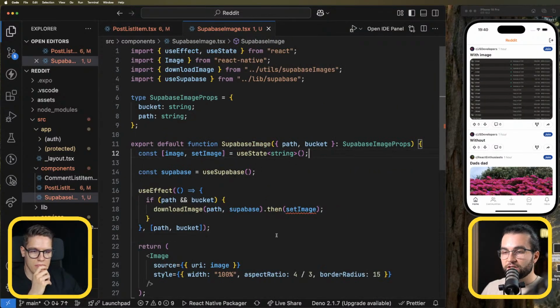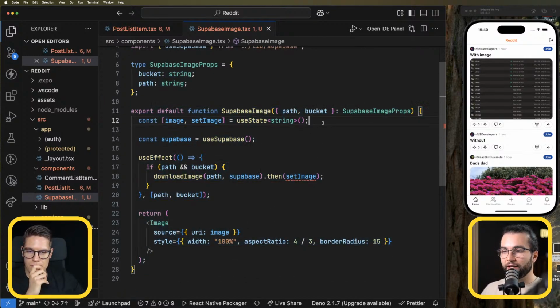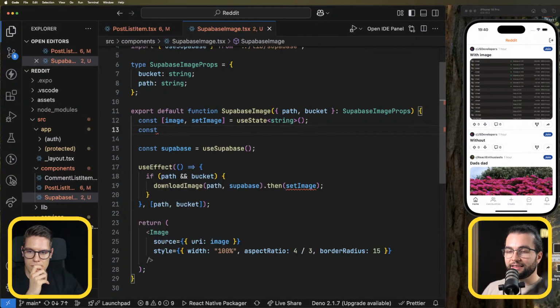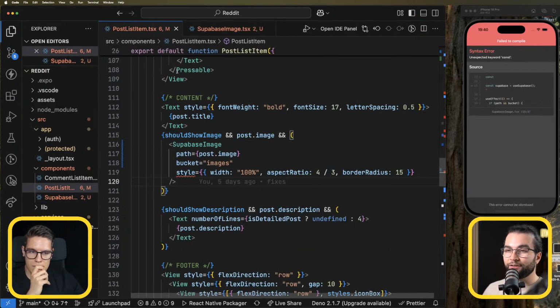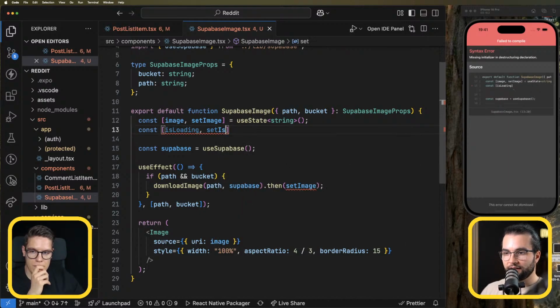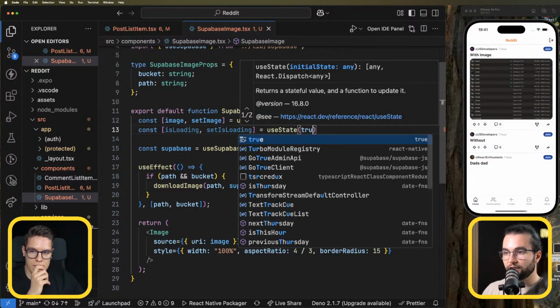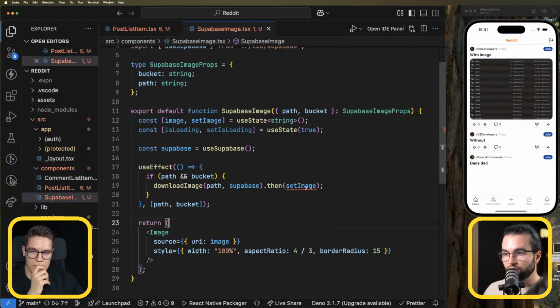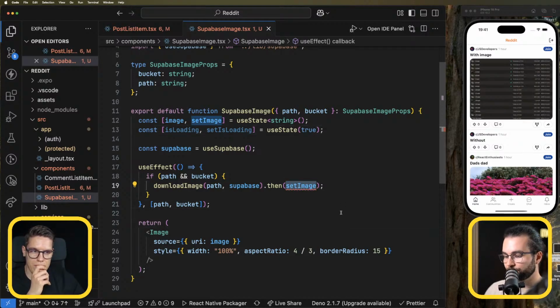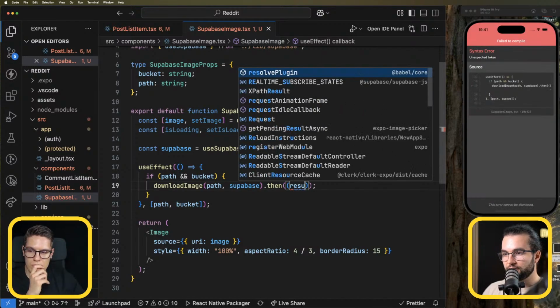And the cool thing is that now we can look at this Supabase image separately, and we can go ahead and say, hey, in this component, adding a loading state for every image would not make sense. Like it would be a mess. Here, we can do isLoading, setIsLoading, useState isLoading true. And what we're going to do, like after we set the image, let's do here result.